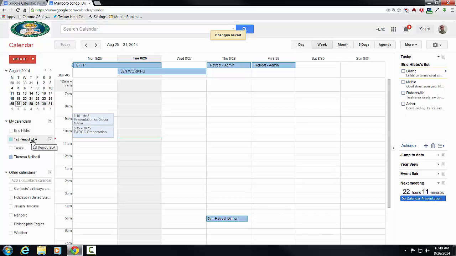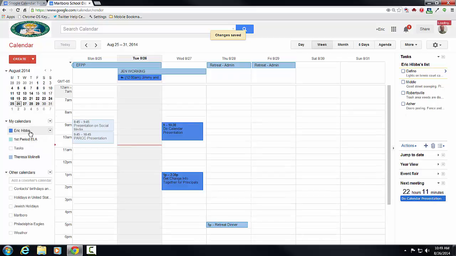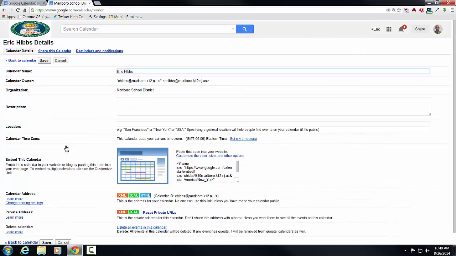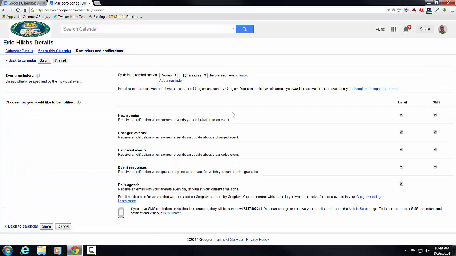Now, let's imagine that I want to actually manage the settings in my calendar. So I click the down arrow and I can go into calendar settings. Notice up top, I can have the share option, and I also have reminders and notifications. So I'm going to click this. Now, the first, it tells me on my computer screen, when do I want to have a reminder?